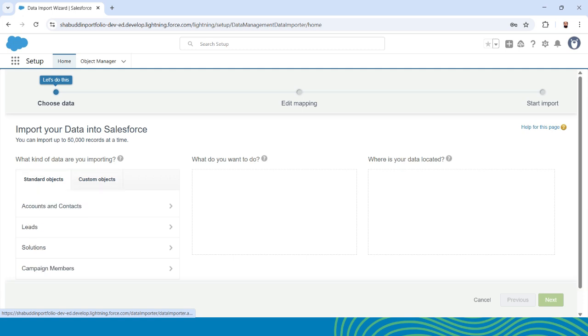Now for the demo purpose, I'm going to show you how to load the data in the Leads standard object. Further, you have to choose this tab, Standard Objects, and click on Leads. And you can see here, it is asking you what you want to do: add the new records, update the existing records, or both. This is called insert. This is called update. And this is called upsert.